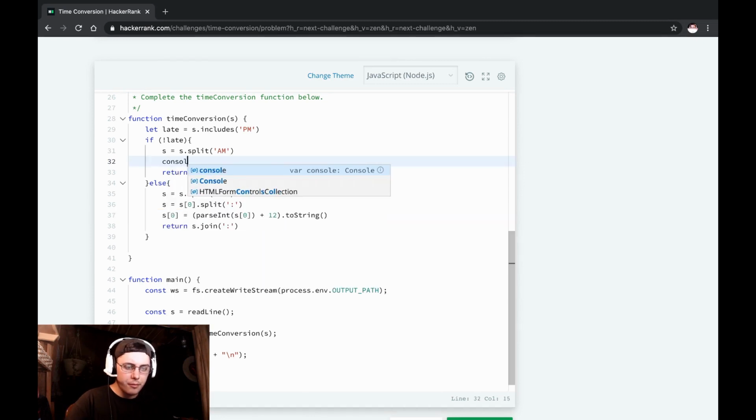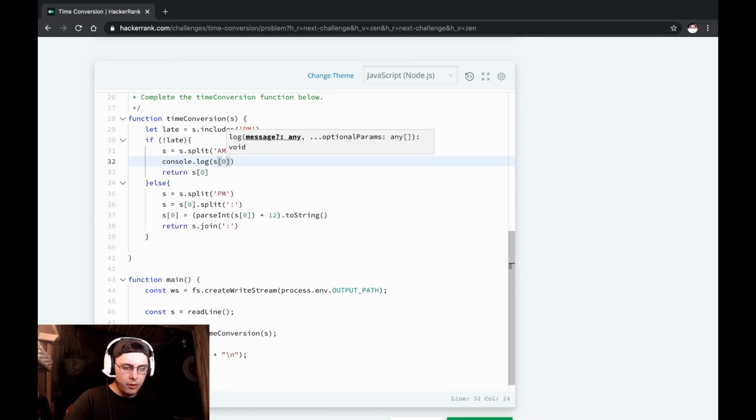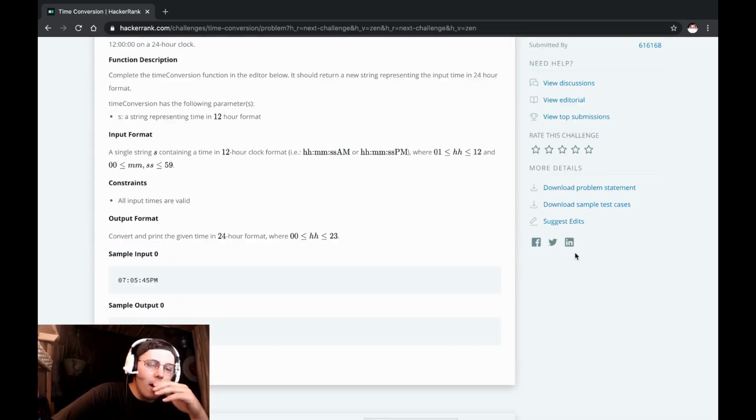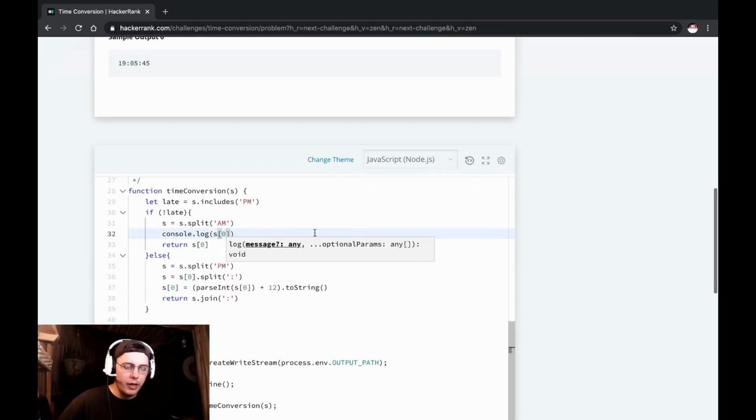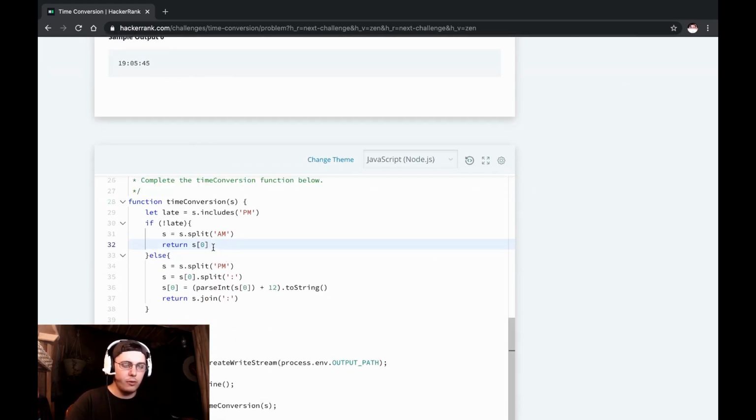Alright, let's see what the problem is. Oh. Maybe it's this. Console log s0. Ah, that's what it is. So I do have to operate. Okay, so if it's 12, how would that work? If it's 11:59 p.m., that would be 23, less than or equal to 23. Oh yeah, because if it's 12 a.m. Okay, so I do have to do logic here.